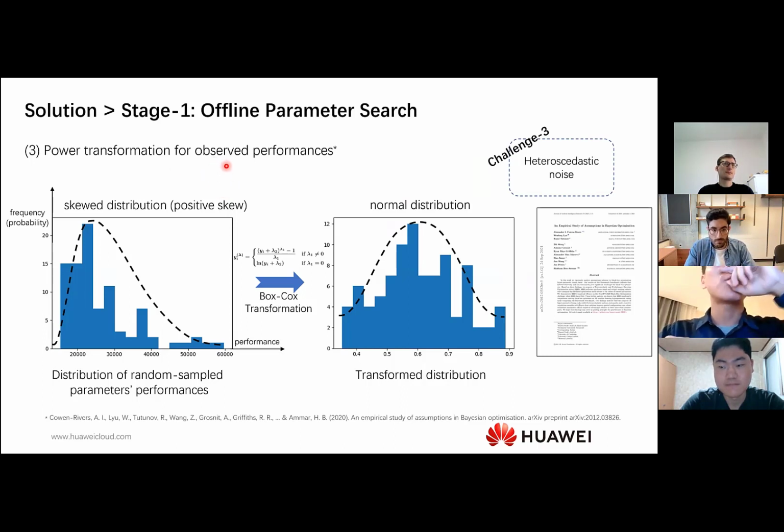For the observed performance of different parameters, we do a power transformation, that is the Box-Cox transformation, which transforms our skewed distribution to a normal distribution, so that we can reduce the bad influence of heteroscedastic noises on fitting a surrogate model. More details can be found in this paper.